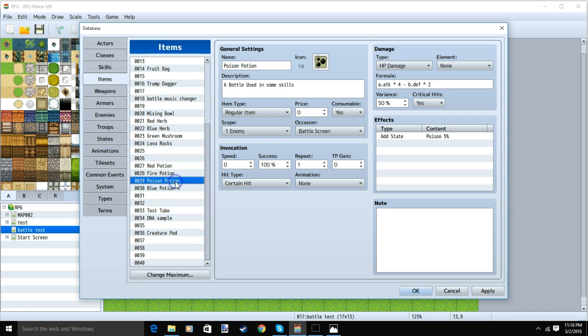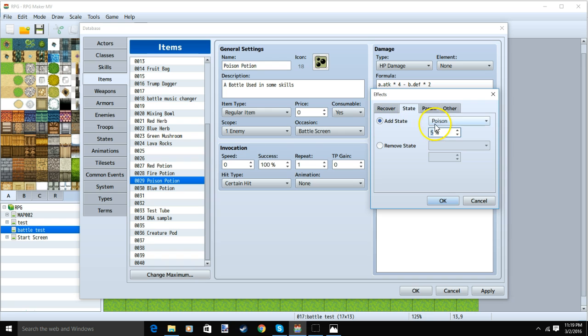We'll then move on to our poison potion, name, image, description, item type regular item, consumable yes, scope one enemy, occasion battle screen, HP damage, our formula, variance 50%, critical hits yes, and under effects, state, add state, poison 5% and OK.